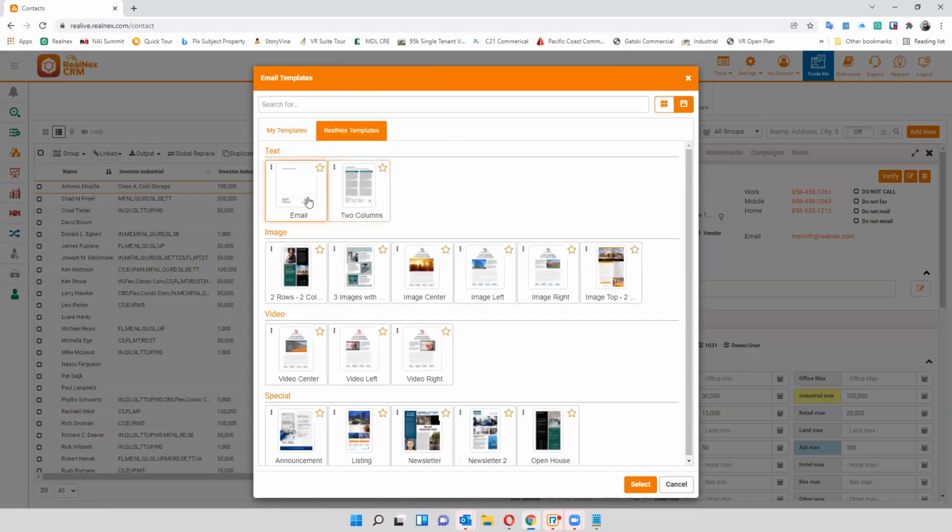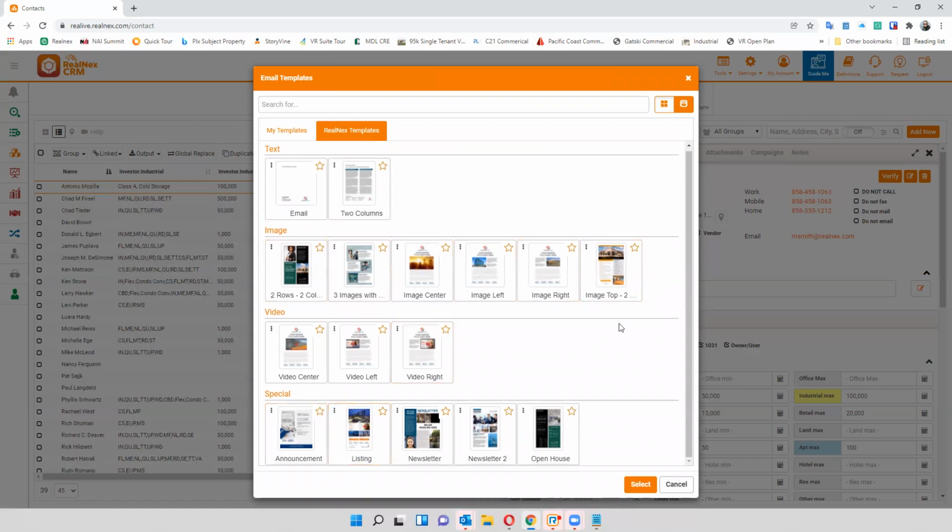Under the RealNext template, you have a blank. You have one for 2 columns. You have one with images in here. You can even embed videos, private secure war rooms, virtual reality. This one here is made for video. These are made for images, and these ones are special.